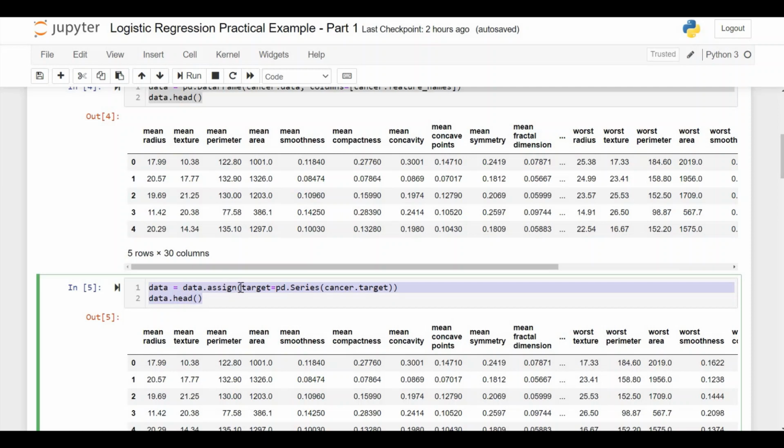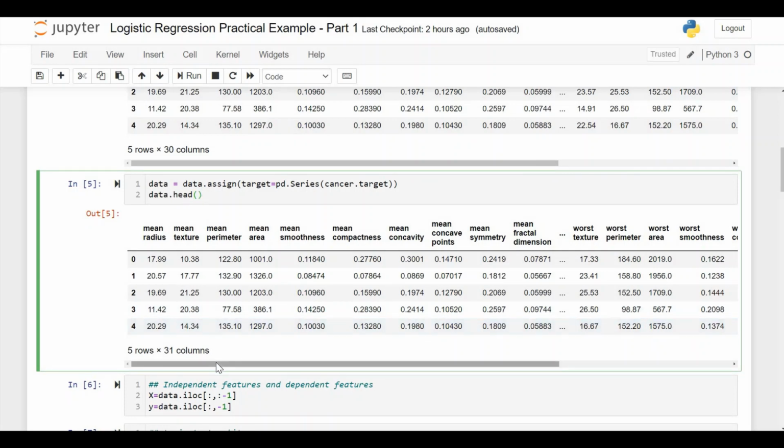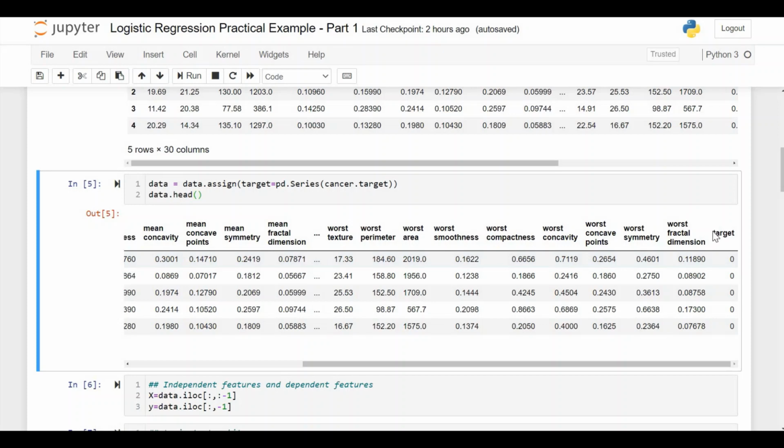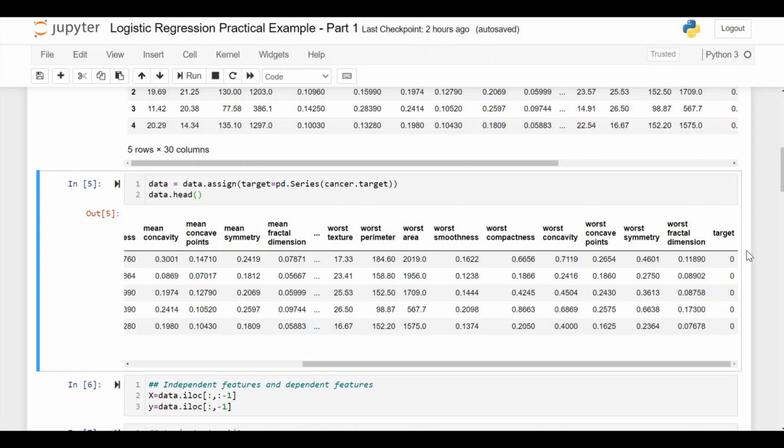One more step is that we are adding the target column into the final data frame. So this is what our final data frame looks like. We have all these features and we have the target column. Cool. Up to this, nothing special we are doing related to logistic regression. Just by seeing this data, you can understand that we have to classify this data so that it will check whether it's a 0 or whether it's 1.